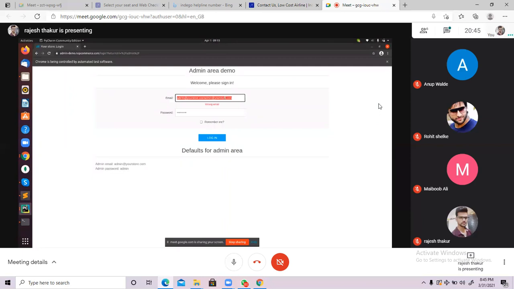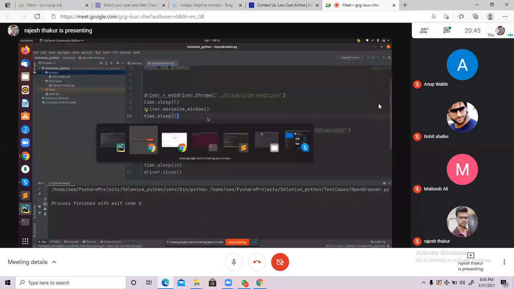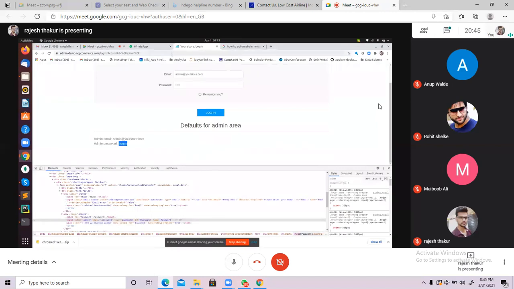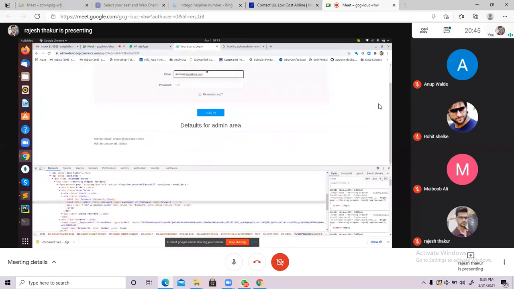Can you see this? These two email IDs got passed at a time, right? And two passwords got passed at a time. Why is it happening? I will tell you. Once I'm opening this application, by default, there is an element, there is an email ID. So the first job is yours. You have to clear this email ID.